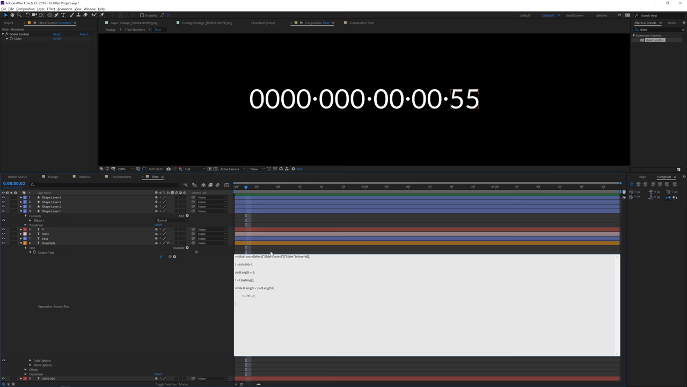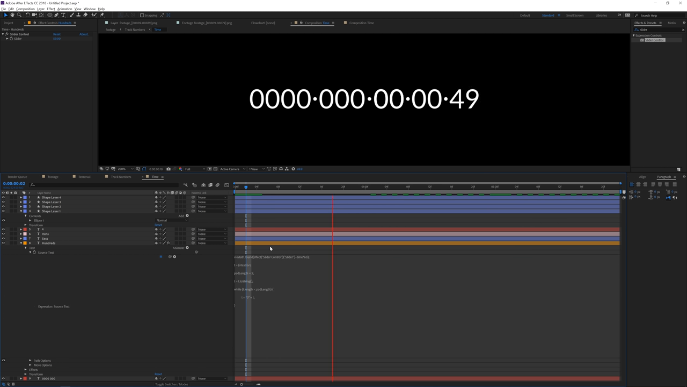So we have the hundredths of a second. And that's going to do something like this, which is pretty cool. So every time it touches 59, it just resets and starts over again. So exactly what we want.